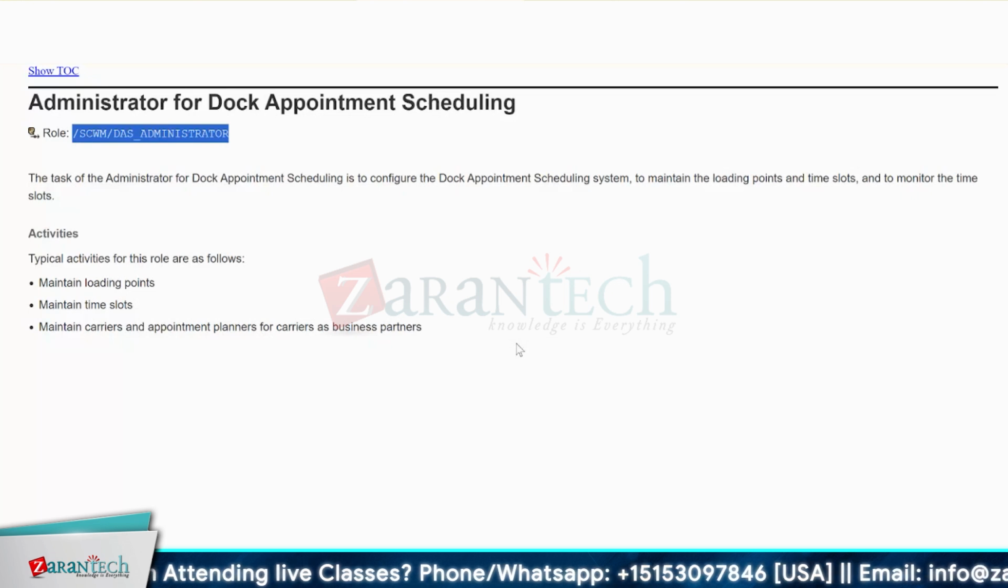So what you can see over here is the screen that I'm presenting in front of you. These are some of the standard roles which need to be assigned if you want to use dock and appointment scheduling. Talking about yard management, we have seen the configuration for the IDOC ALE messaging from a shipment perspective. So we got stuck in terms of creation of the shipment data.